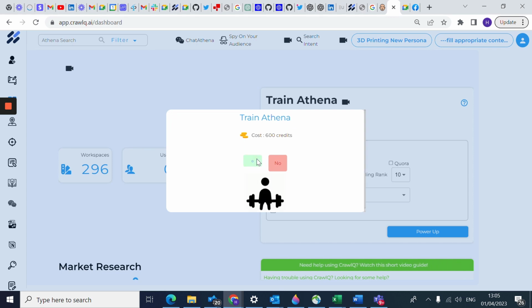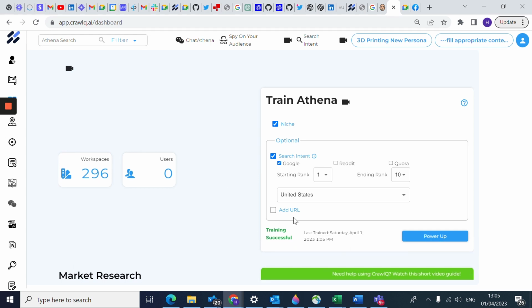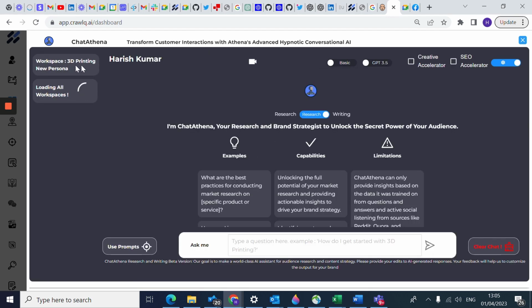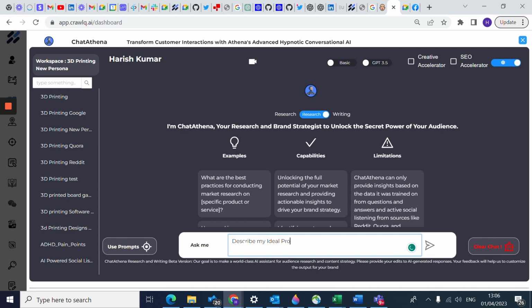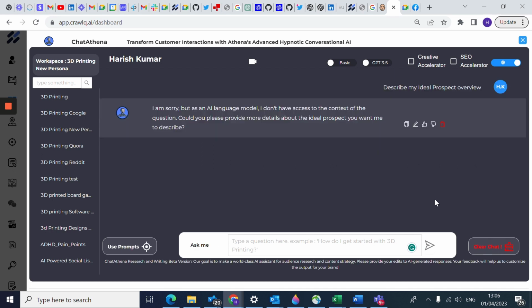When I power up Athena, that means we are using all the data that was in the previous workspace along with the edited data, and they are indexed inside Athena. Training is successful, and fast. Now we can hit chat Athena using this workspace. We are already in 3D printing new persona. We can ask Athena, describe my ideal prospect overview. That's what we just changed, so let's check if this change is followed.